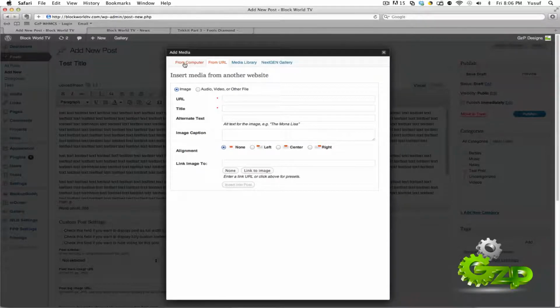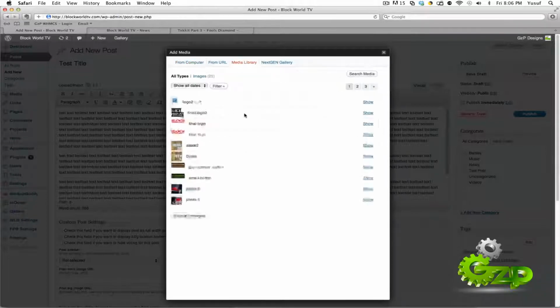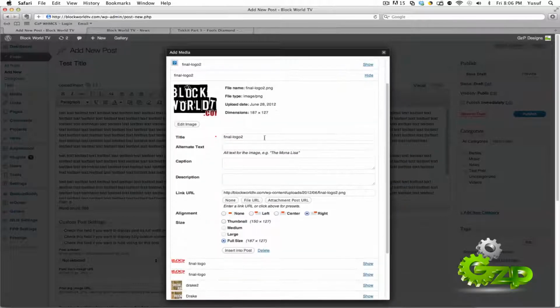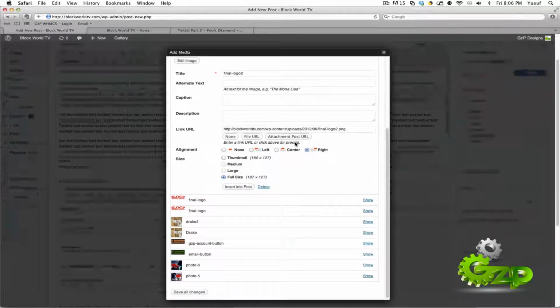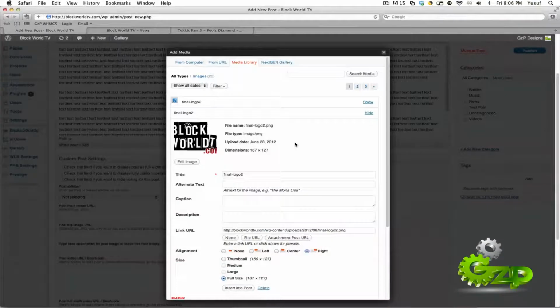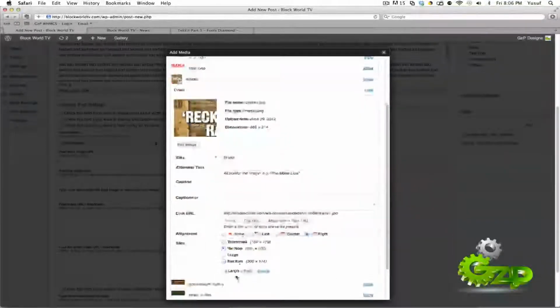For the most part, you're either going to upload the media directly from your computer, which is this option, or you're going to upload it from your media library. Your media library is the library of all the particular media files you currently have on your website. Any media you already uploaded through other posts, or whatever other media you upload, is going to be in your library. So if you want to reuse the same image you already uploaded, you're going to go to your media library, find that image, click on show, and scroll down and click on insert into post.